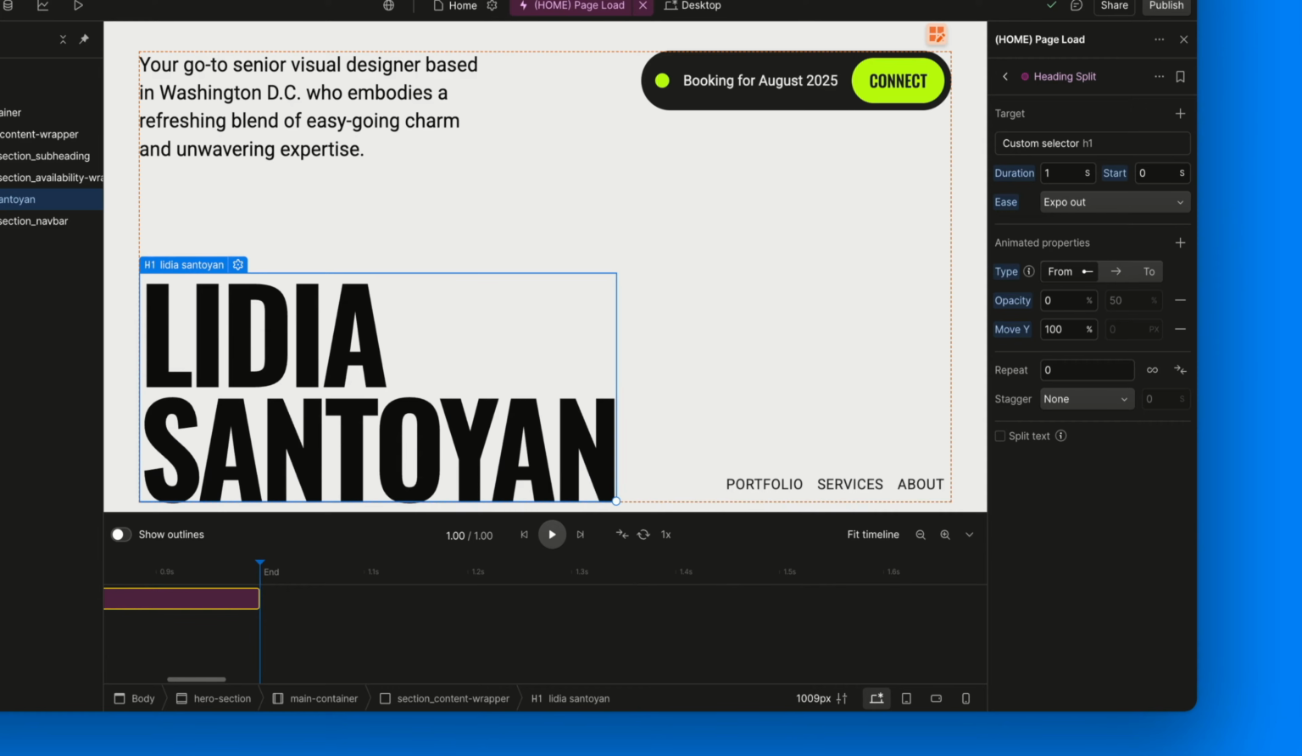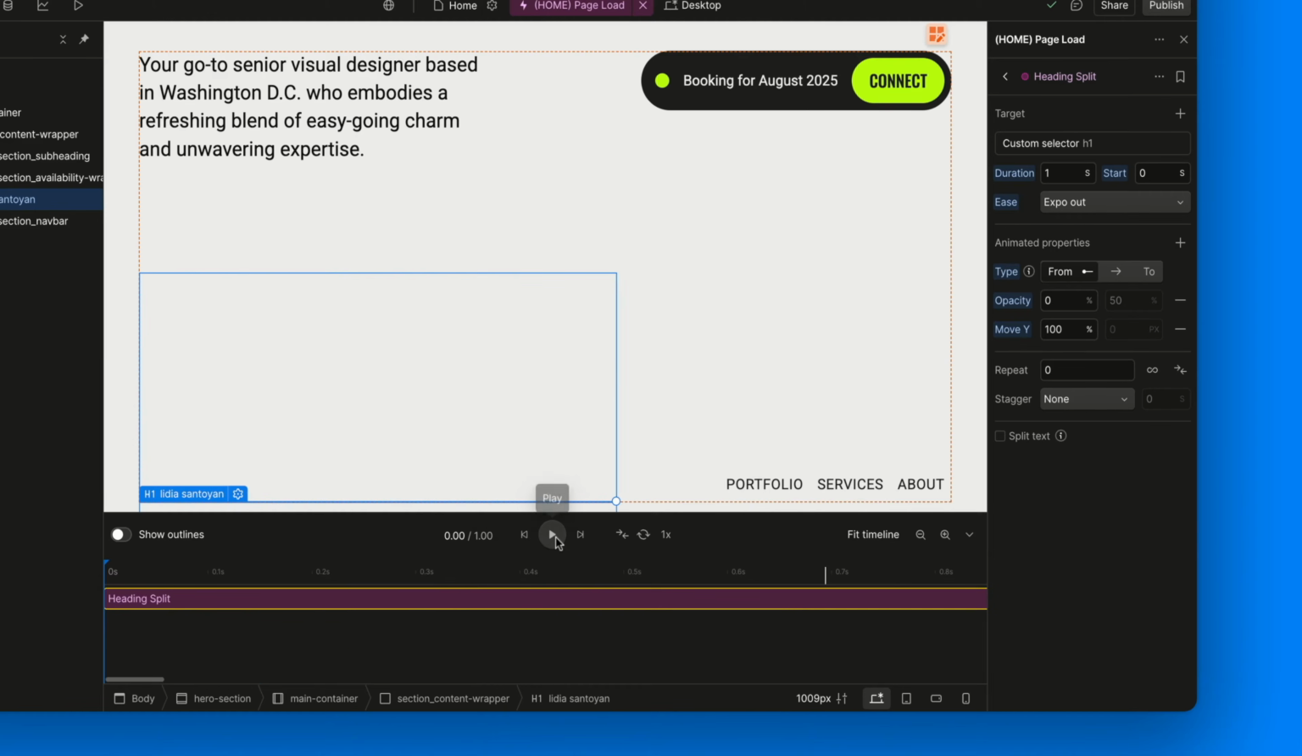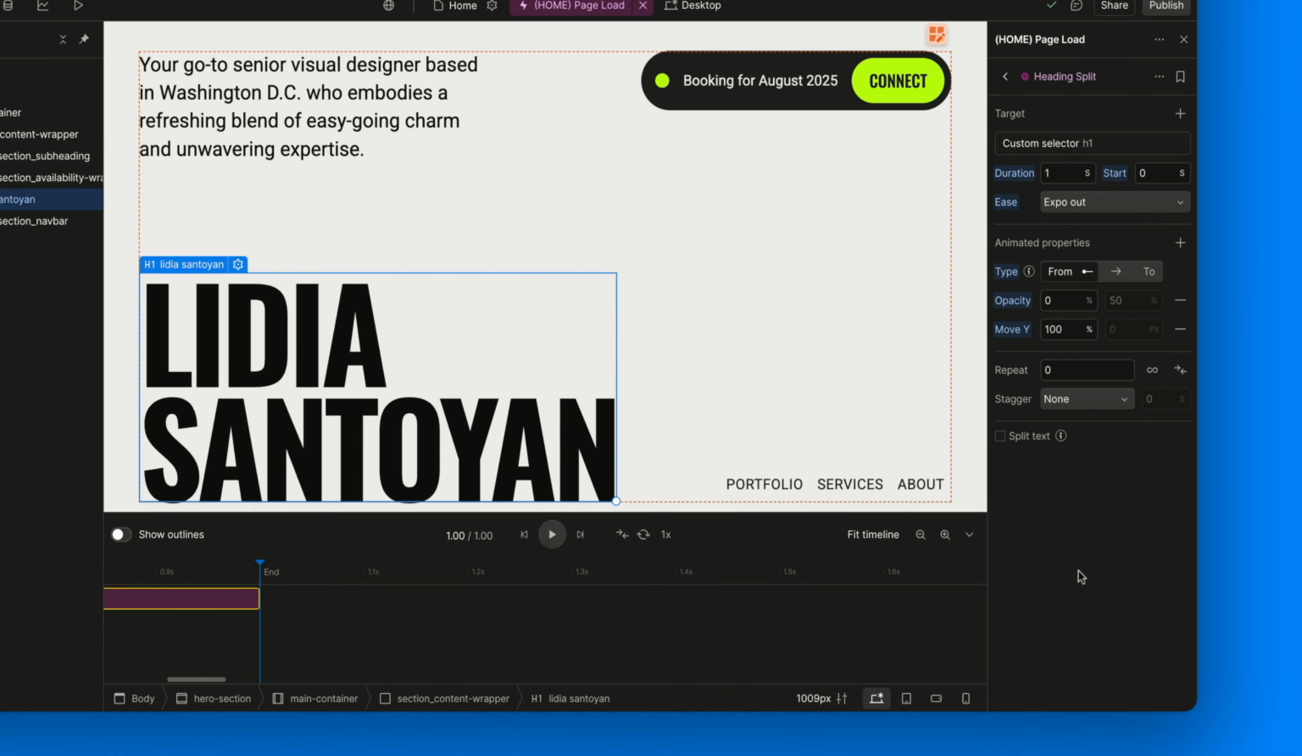And yes, we now get a basic slide-in plus fade-in animation applied to the entire heading. No stagger yet, no masking, but we're getting there. While we're here, before moving on to the stagger effect, let's take a quick look at the repeat property. By default, repeat is set to 0, which means the animation will play only once. But if you want to create a looping animation, this is where you do it.